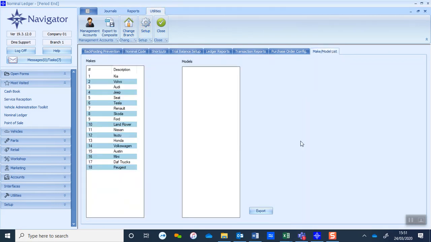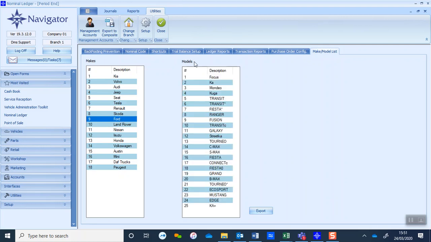If you do need to find any nominal code for makes and models, again, you find them in Navigator. Staying within Utilities and Setup in the nominal, you come along to make and model. On the left-hand side, it will give you the nominal code for your make. So for example, here is a nominal code 1, where Ford would be 9. What you can then do is double click on the make that you need, and it will give you all of your nominal codes for your models. So if we look at a Ford Focus, our nominal code would be 9 and 1.